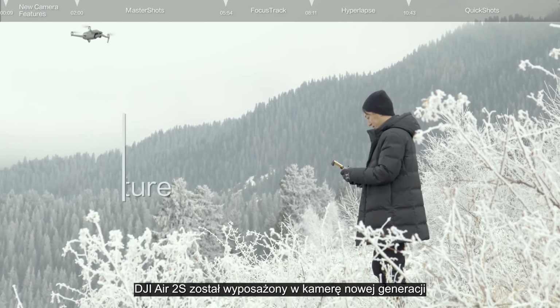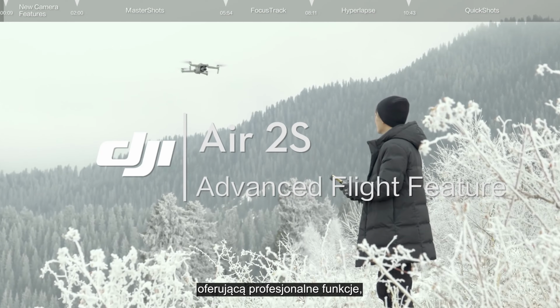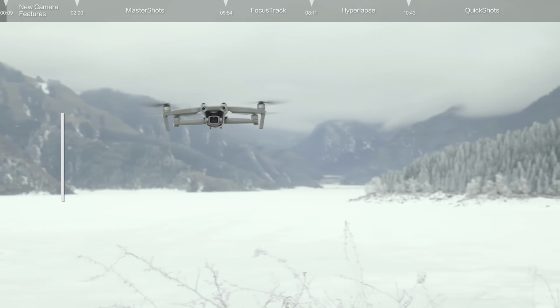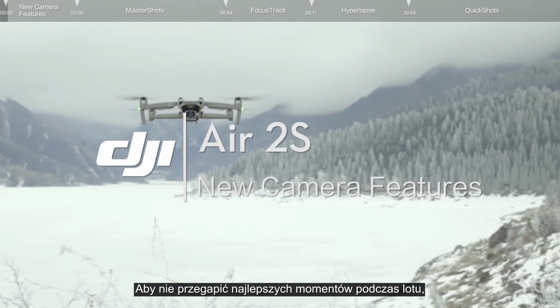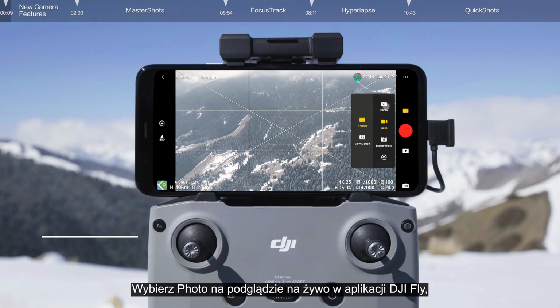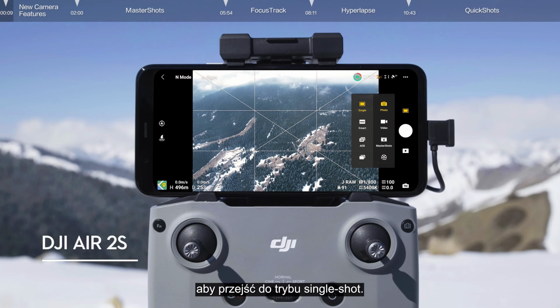DJI Air 2S is equipped with next-generation camera technology, providing more professional camera features that let you capture more details for epic results. To avoid missing the best moment during flight, try using the new Endless Burst function. Select Photo on the live view of the DJI Fly app to enter single-shot mode.